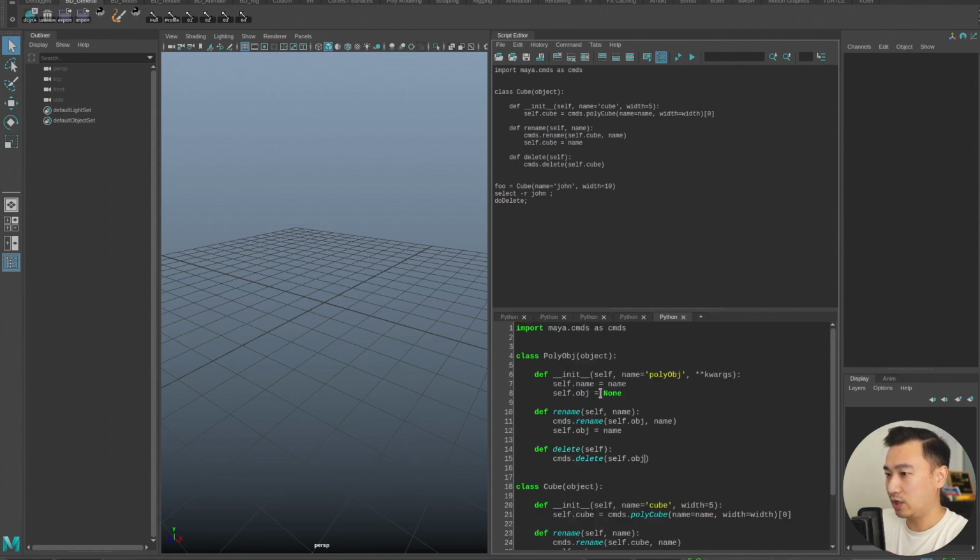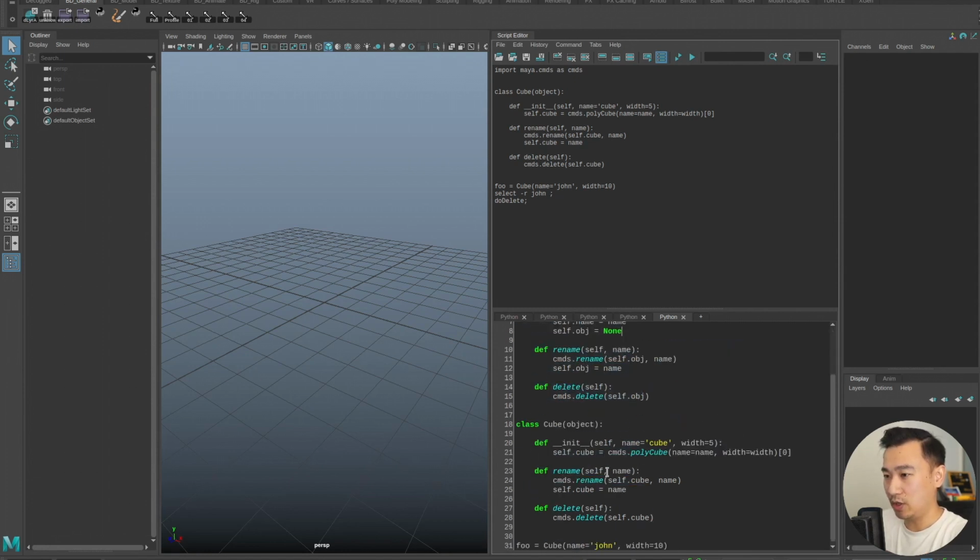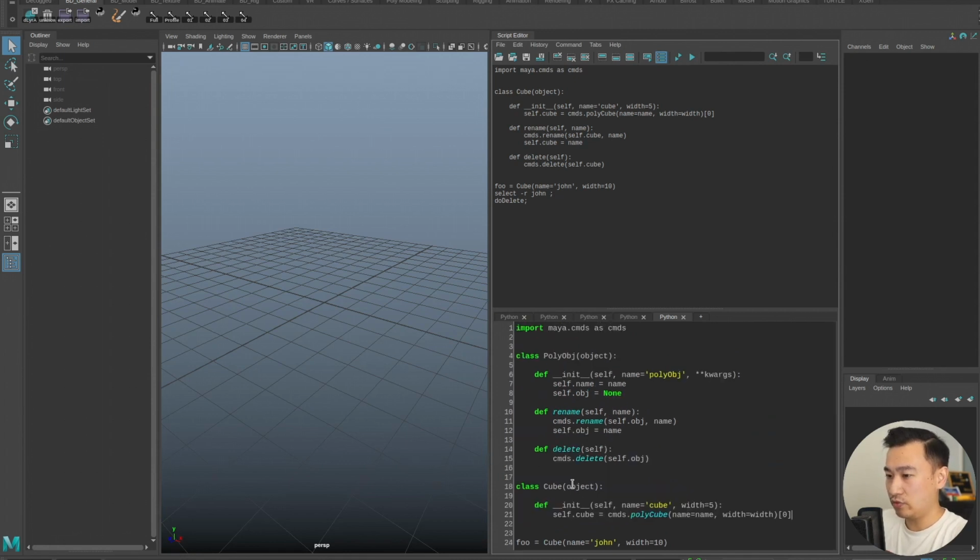And what we're going to do later is store the object that we do create, whether it's a cube, a sphere, whatever it may be, under this attribute. Okay, so now we have more or less the same functionality as this cube object. The only difference is we're not creating the cube itself. So what I can do down here is remove all this code because we don't really need it.